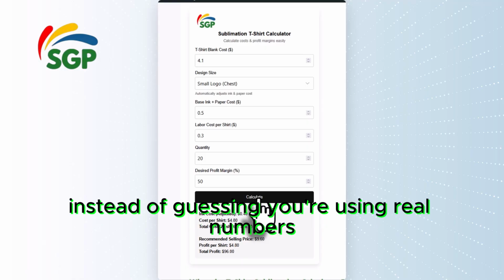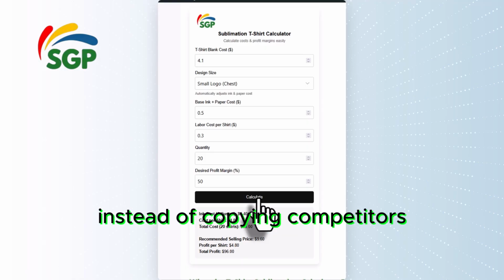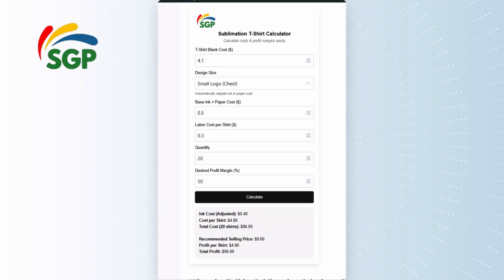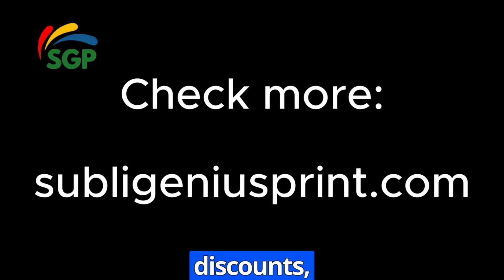Instead of guessing, you're using real numbers. Instead of copying competitors, you're pricing based on your actual costs. Before launching any new t-shirt design, run it through this calculator. Before offering discounts, test the new price here first. And whenever your blank supplier raises prices, update your inputs immediately.